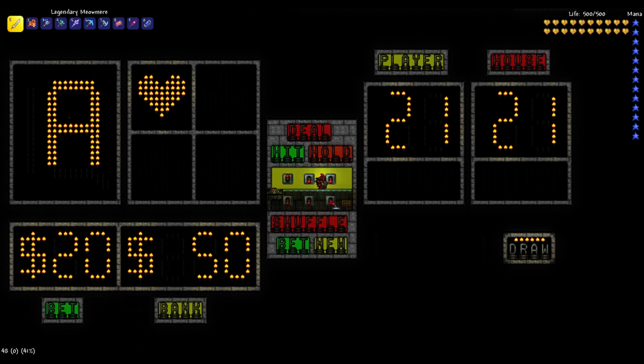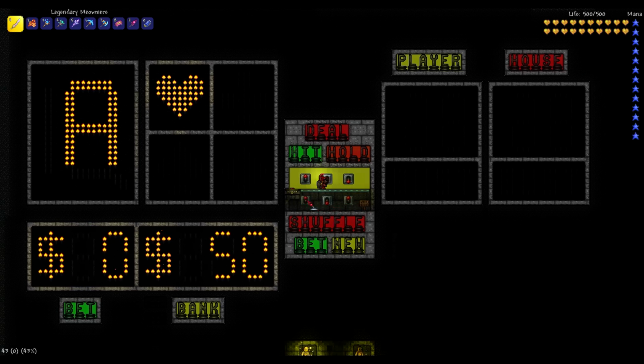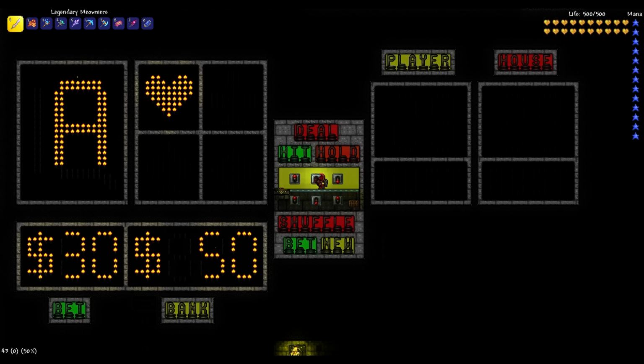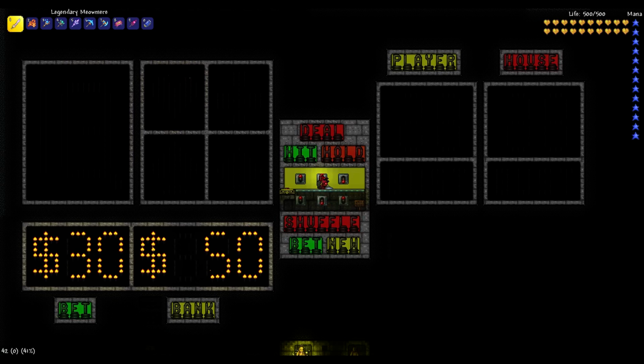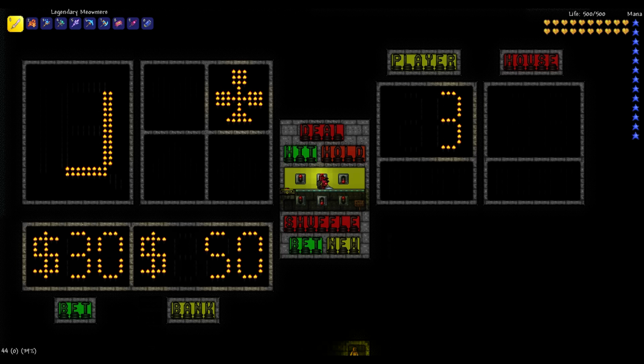Alright, so let's pull the new lever to play again, and it'll clear everything. Alright, so this time around, let's bet 30 bucks. Alright, let's hit deal. Player gets a 3, and the house gets a jack. Not a good situation for the player, but let's see what happens.